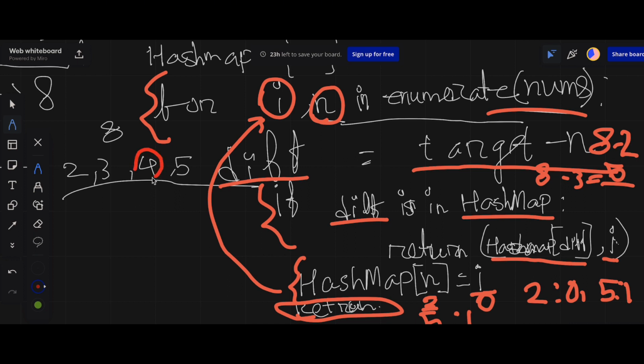Now we are getting the value of 4. So now the difference value will be 8 minus 4, which is 4. Again we will check if the 4 value is in our hash map or not. No, because we have values 2 and 5 with the index values of 0 and 1. After that we will set the 4 value in our hash map. So it will be like this, 4, 2. It will be set in our hash map again.